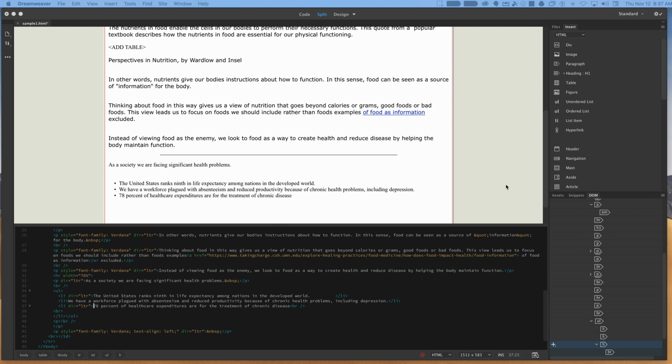So I put the cursor to the beginning of the sentence, press and hold Shift, click at the end of the sentence, and press Verdana. Put the cursor to the beginning of the sentence, press and hold Shift, put my cursor to the end of the sentence, and press Verdana. There I have it.